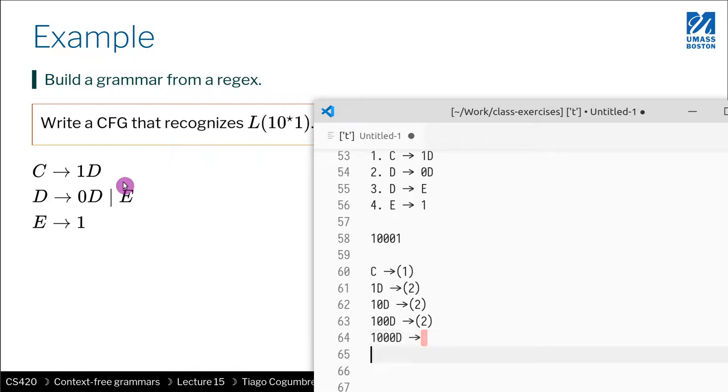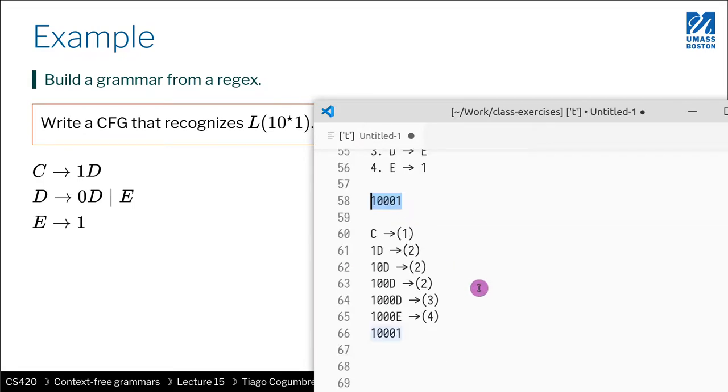So we get an E here. So we apply rule 3. And finally replace E by 1, so apply rule 4, and we got exactly the same string as before.